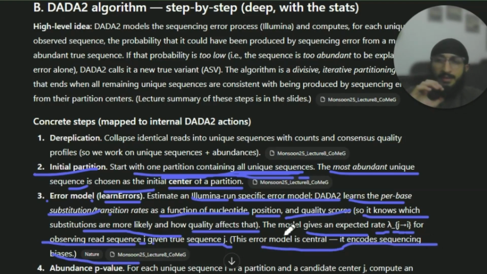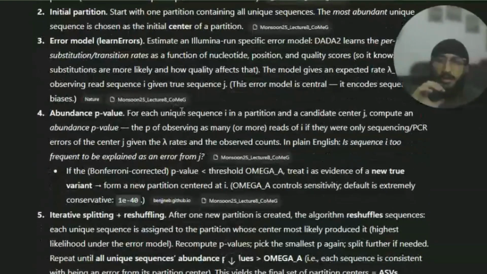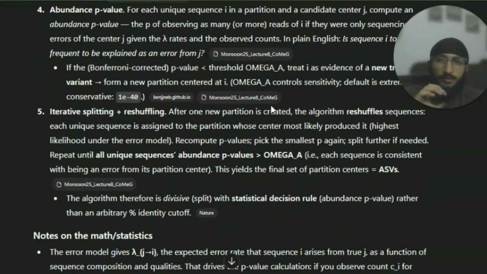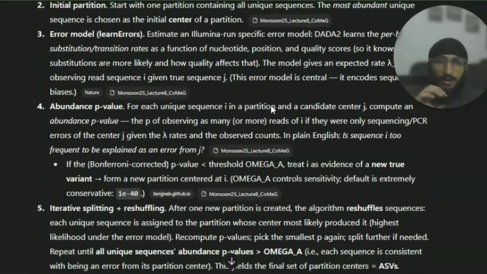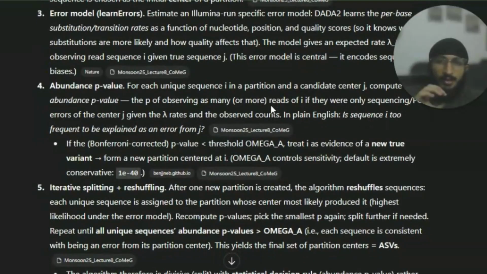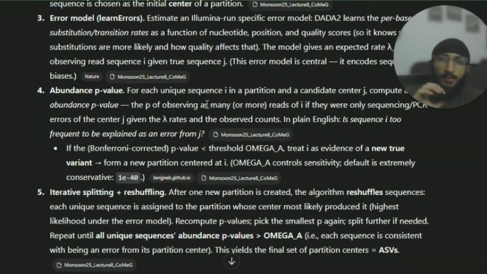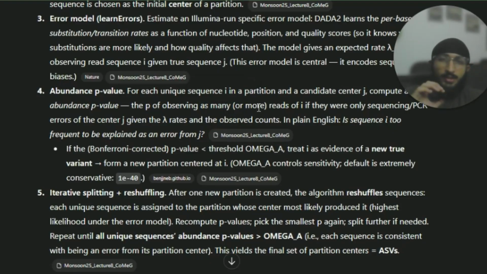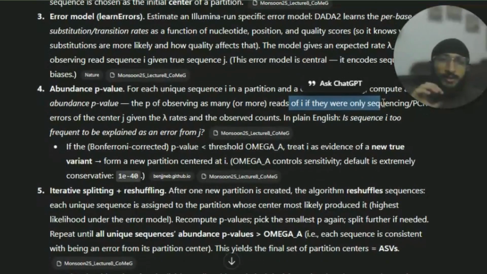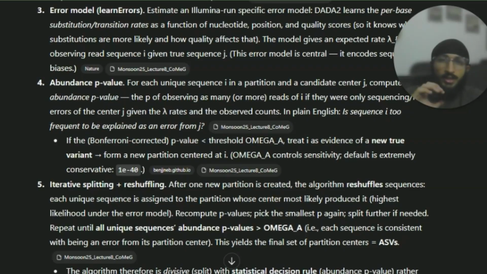It encodes sequencing biases. Right, error model. Then abundance p-value. For each unique sequence I in a partition and a candidate center J, compute an abundance p-value: the probability of observing as many or more reads of I if they were only sequencing or PCR errors of the center J, given the lambda rates and the observed counts. In plain English, since you might not have understood any of this, is the sequence I too frequent to be explained as an error from J?